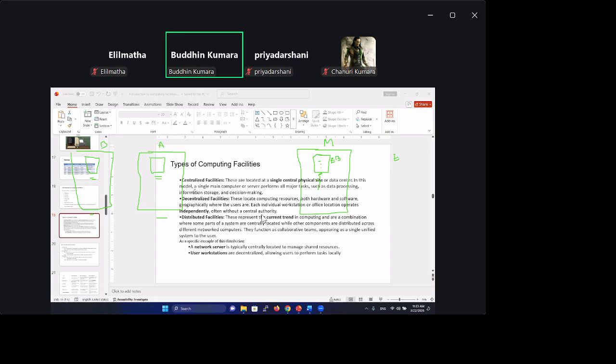Distributed means combining these two. Centralized means providing the service in one place. Decentralized means that the service is distributed geographically to other locations. Sometimes that location can't be controlled from one place. They have their own rules, which means independent locations. A distributed facility means using these two.